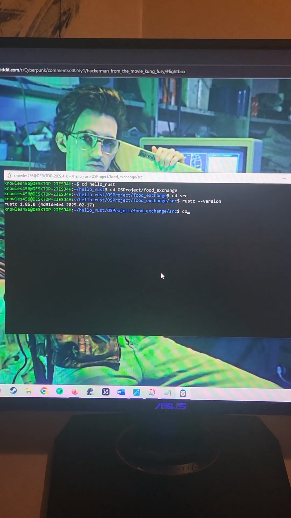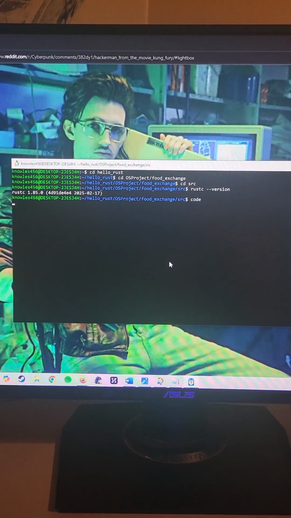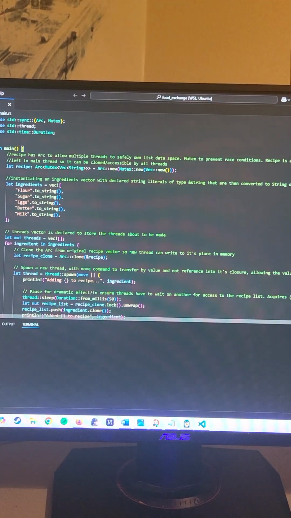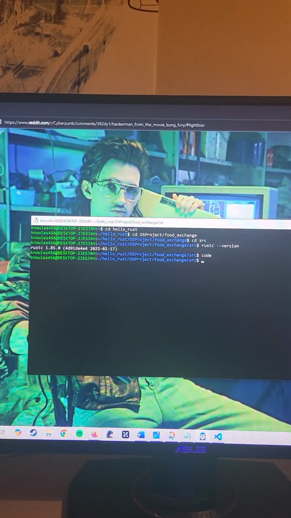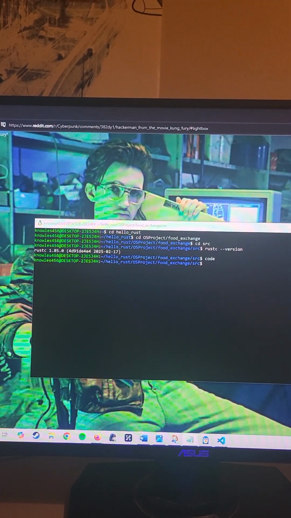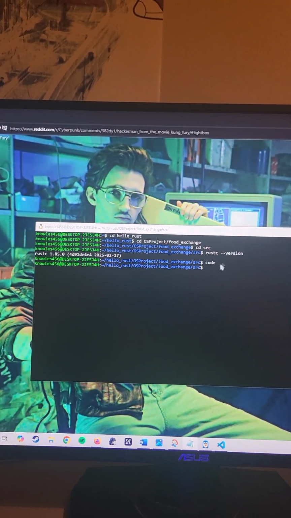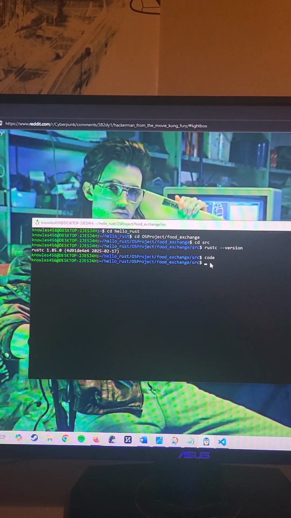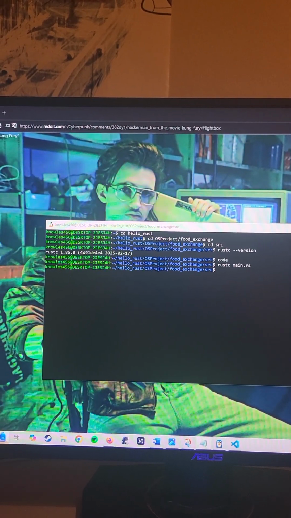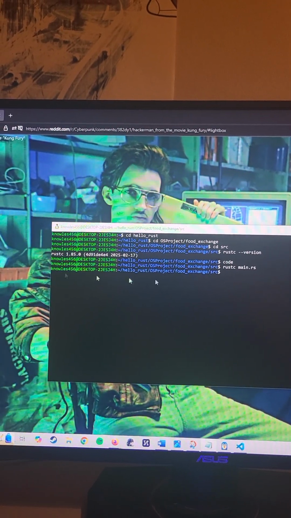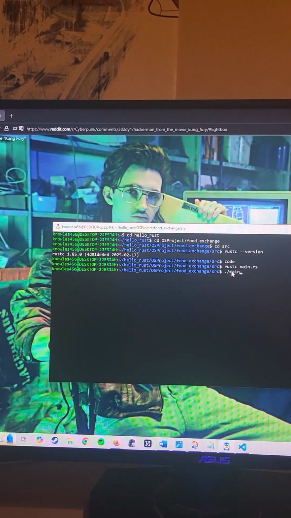For the first phase of the project, I'm just going to open up the code there, get that going. We'll go ahead and compile the first phase on my first branch, and we're going to go ahead and run it to show you some concurrency.